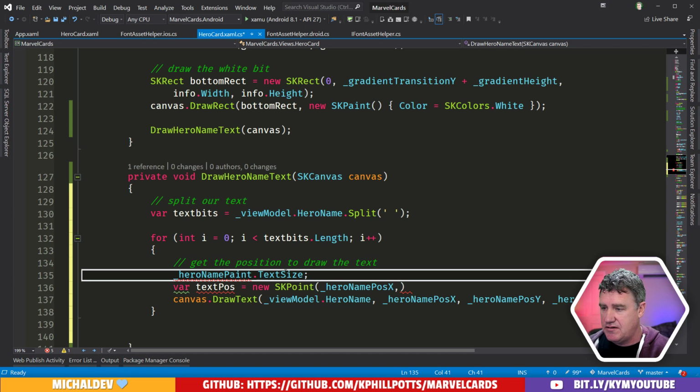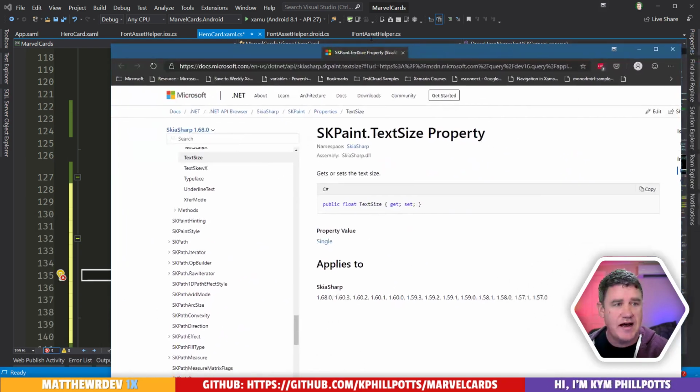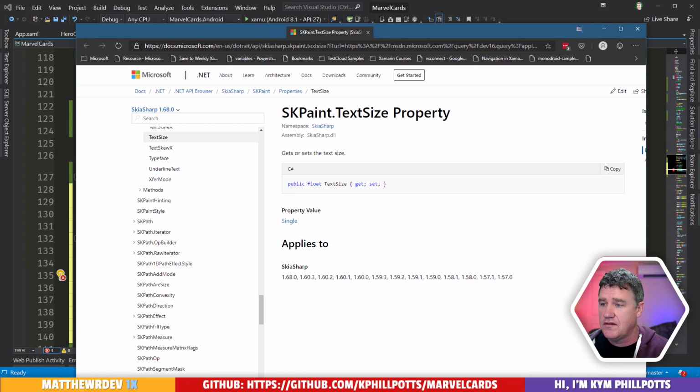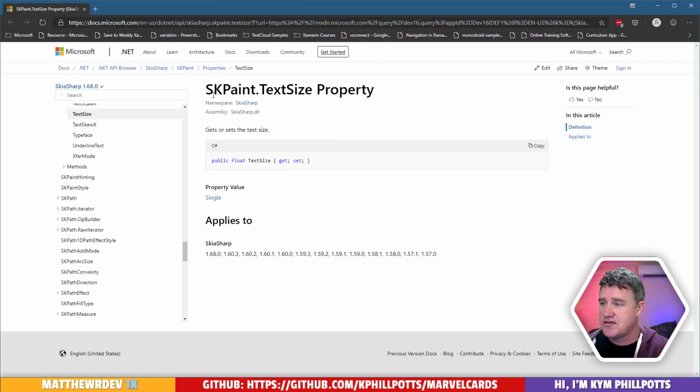I'm told now if you hit F1, look at that. Look how much better the help system is now. It actually takes you to the docs. And it even took me to the SkiaSharp docs, which pretty much tells me nothing, but that's pretty cool.